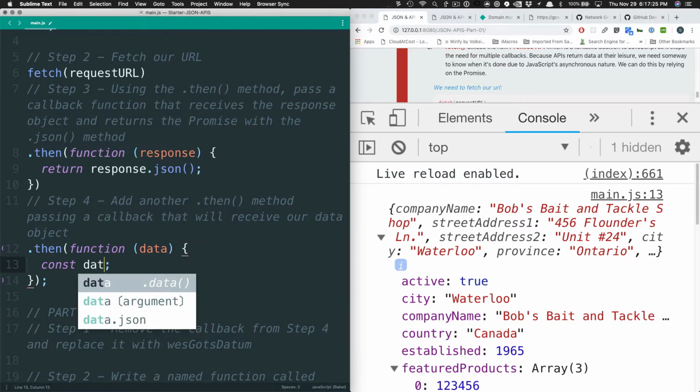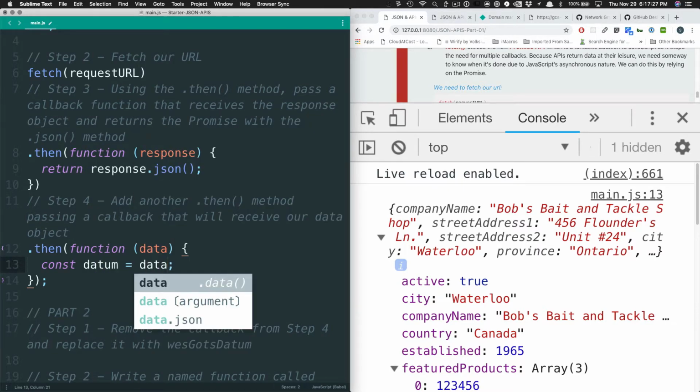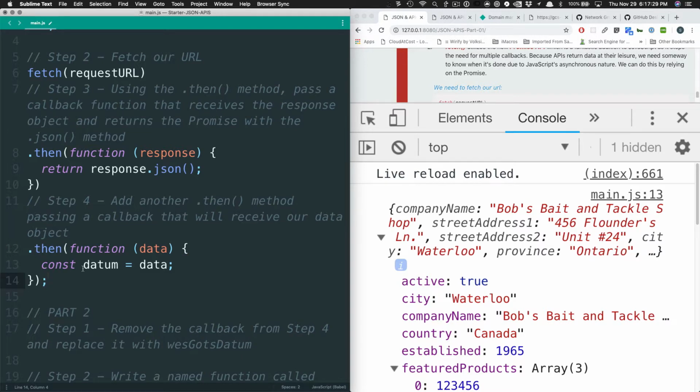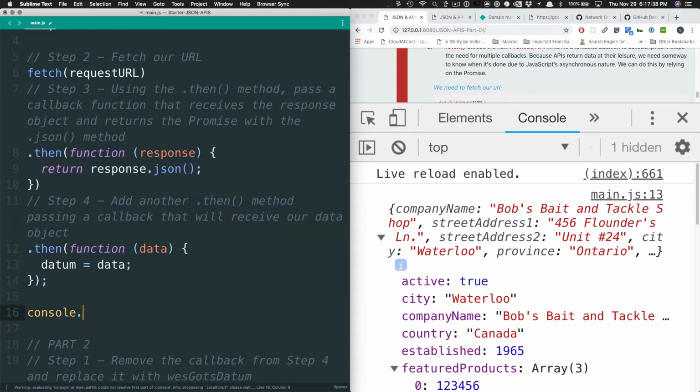I'm going to do const datum equals data, right? Oh, I can't do that. Oh, I'll make it global, right? We'll just make it flat out global. It should be available everywhere in our application, right? Cool. Now I'm going to do console.log datum, and I'm going to save. Do you think Bob's Bait and Tackle Shop is going to be inside datum, or do you think it's going to be undefined? How many people say undefined? How many people think it will contain data?